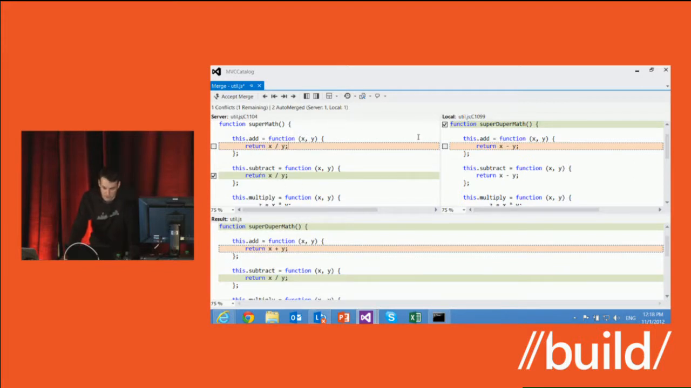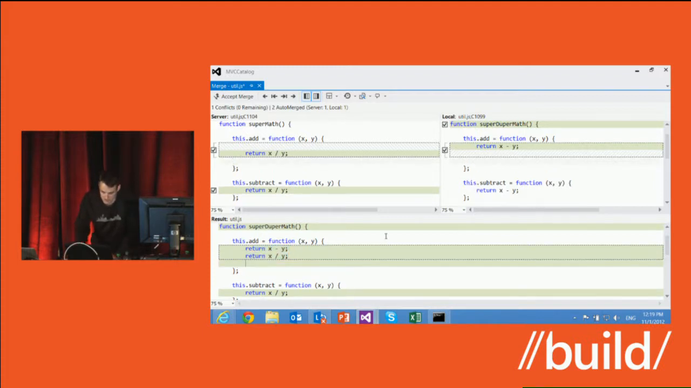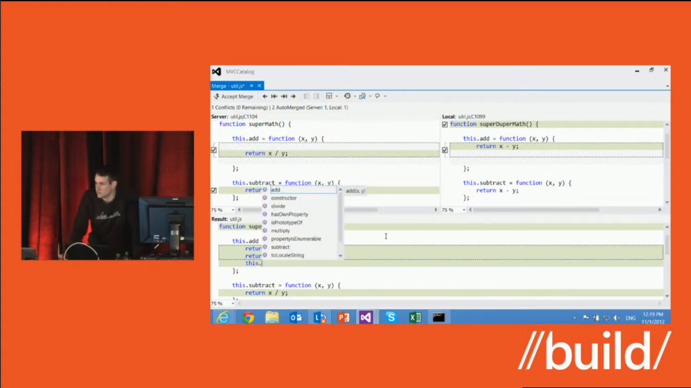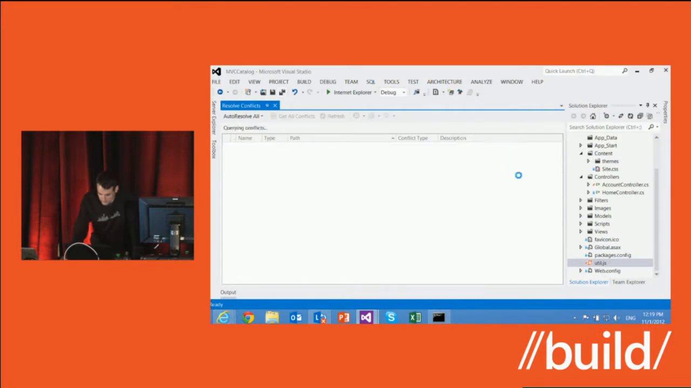But here now I have to make a choice of which one I want to take. I could take left, and that'll change the bottom, and I'm good to go. I could decide, no, I want to take right, and then I'm good to go. I could check both, and then come down and start actually writing the code to resolve it, because sometimes you have to literally do that to resolve conflicts. But the nice thing is that it's still just the editor, and the full experience is part of doing that merge itself. So I'll just leave this random bad code in there, and I'll accept the merge.